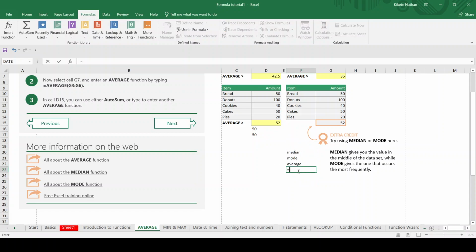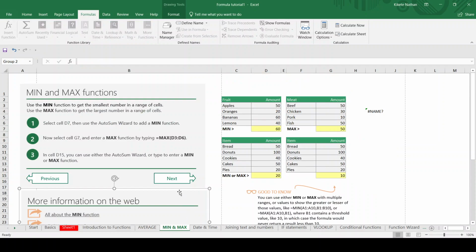So when you want to write this function, you start with the equal sign, then median, then open brackets, then you take the range of the cells that you want to find the median of, then close the bracket, and you get the median. Same for mode, same for average. Just select a range of cells.